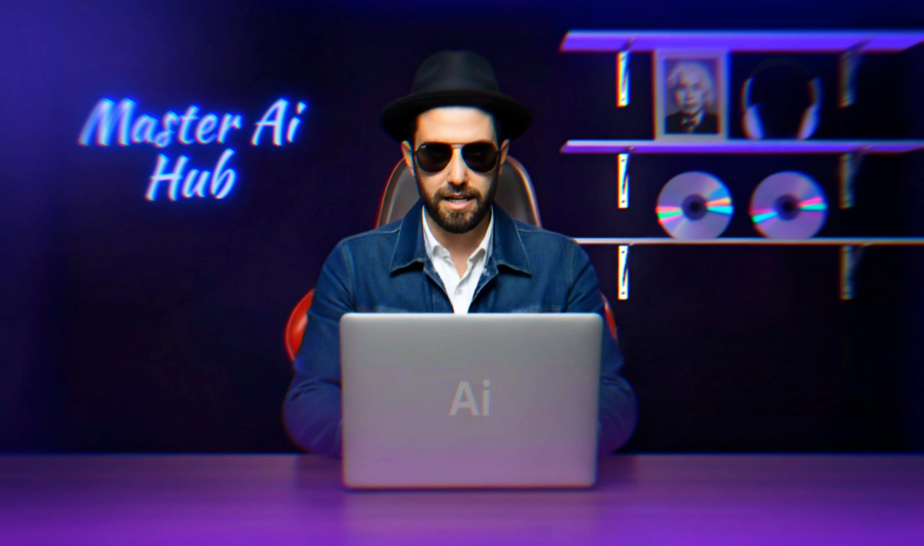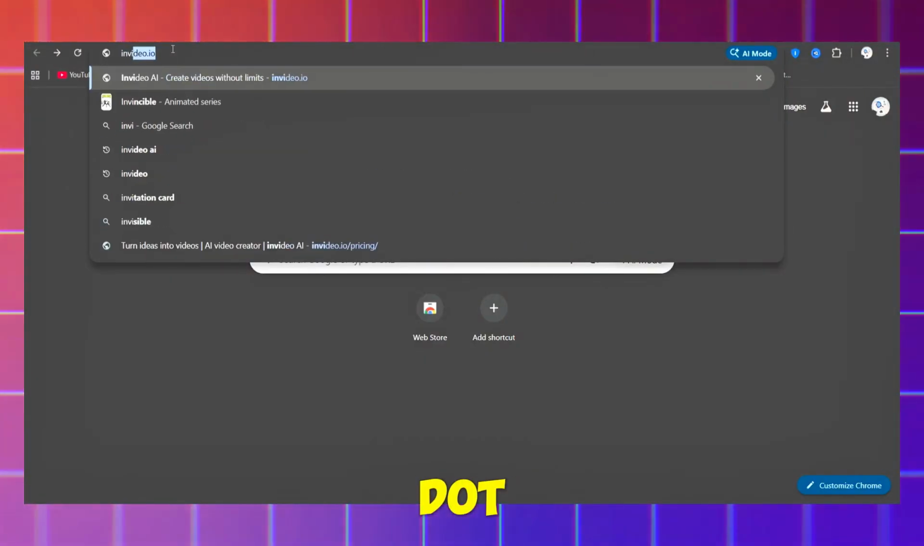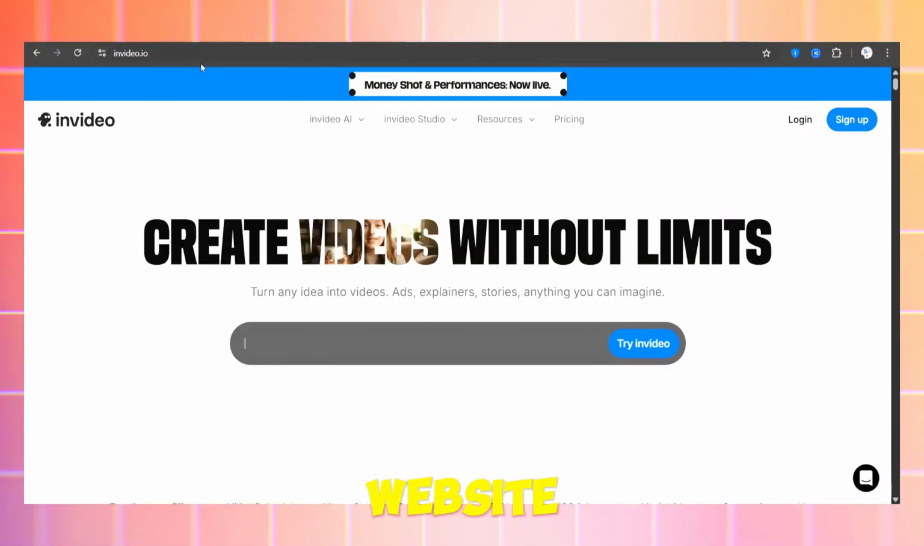Alright guys, today I'm showing you one of the easiest and funniest ways to make a full video using Invideo.io. And trust me, this thing feels like cheating in filmmaking. Just open Chrome, type Invideo.io, and boom, the website is right in front of you.